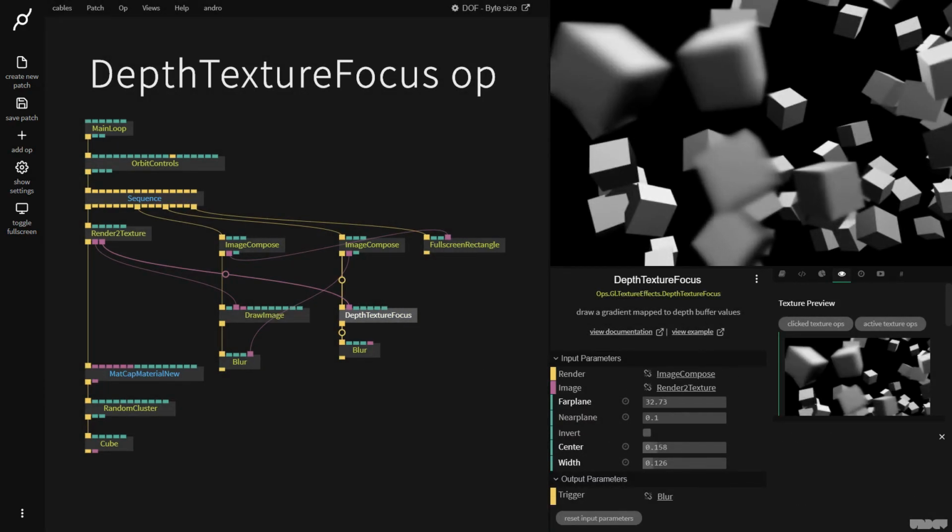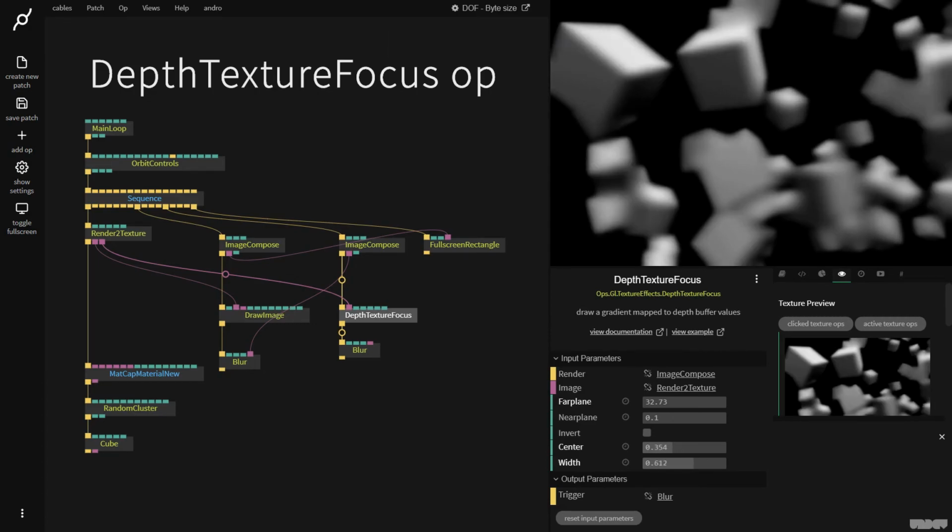So I can now use center to focus on different parts of the image and width to make it more narrow or wider. This was an introduction to the Depth Texture Focus op.